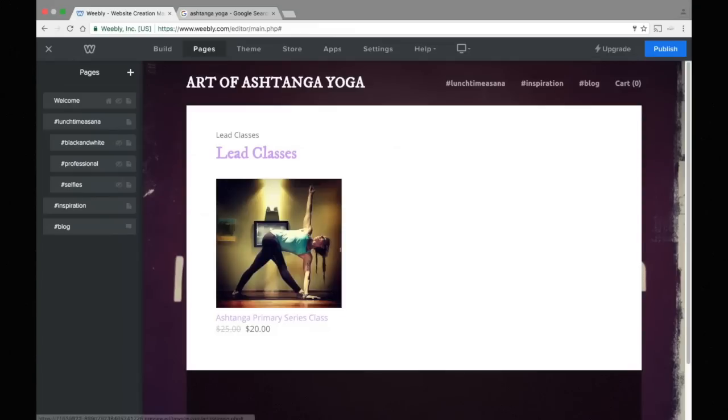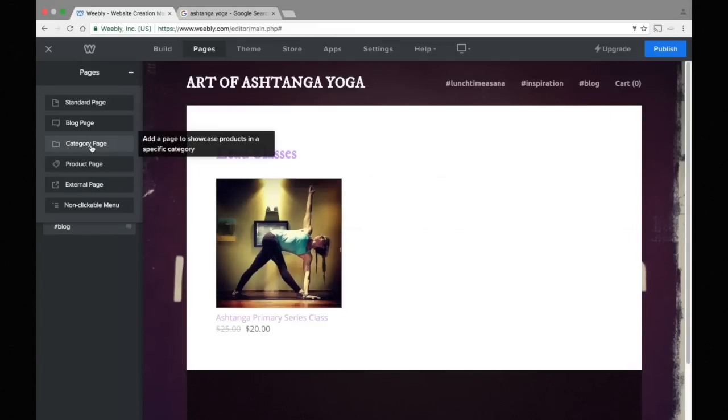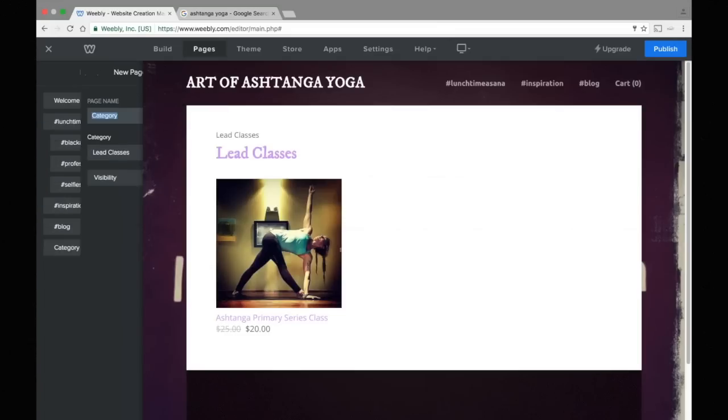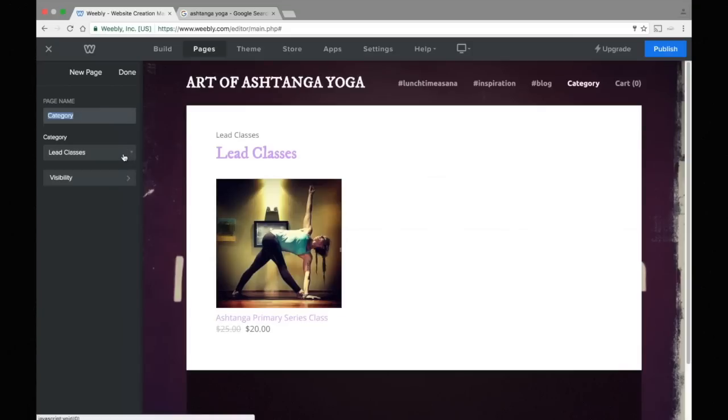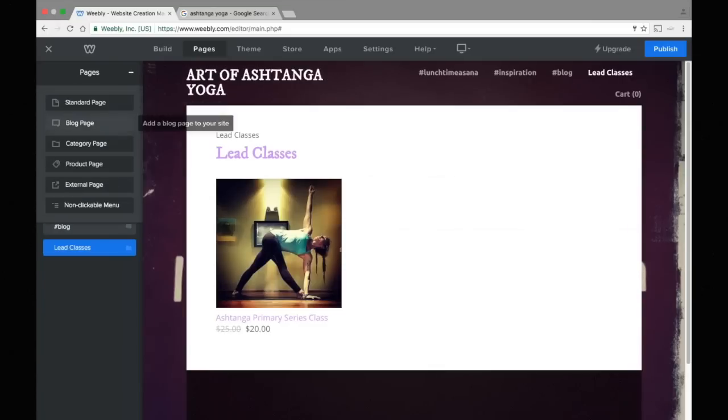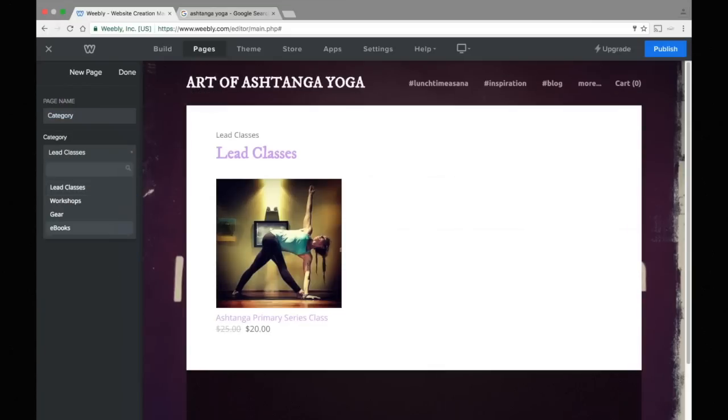Now, where on my site can I actually see these? If we go to this plus button, we see that there's a couple of options that we have here. We can do a category page. So what does this look like? This gives me the ability to create a page for one of my categories in particular. So if I wanted to create a page for my lead classes that shows up here, I can do that, lead classes. And I can also do that for, let's do one for gear. We'll call this one gear.